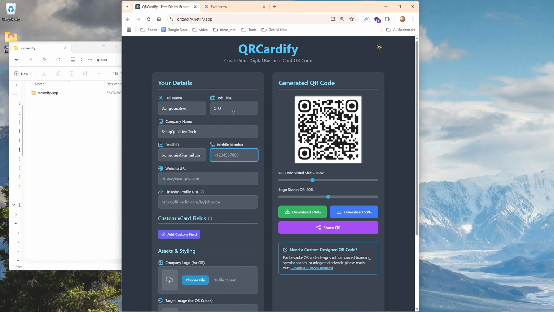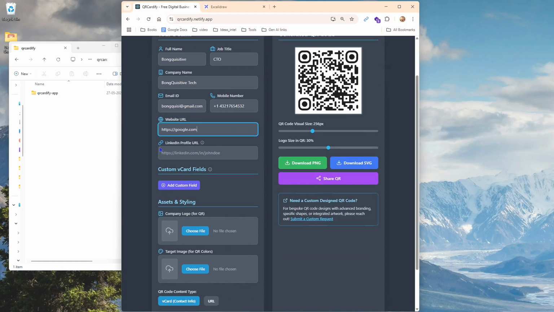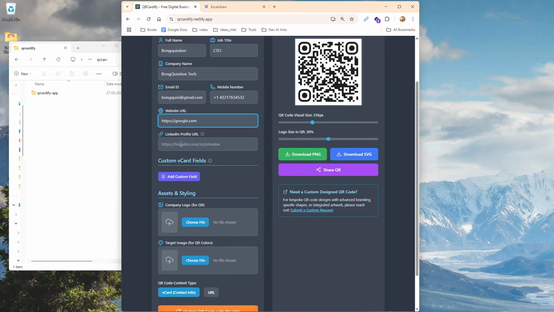You can provide some mobile number, say plus 1 432 17650. So this is again not my number. Just randomly put some number here. And website URL again, it can be as simple as google.com. Okay. You can also provide your LinkedIn profile over here, just omitting here, but you can obviously put those things.